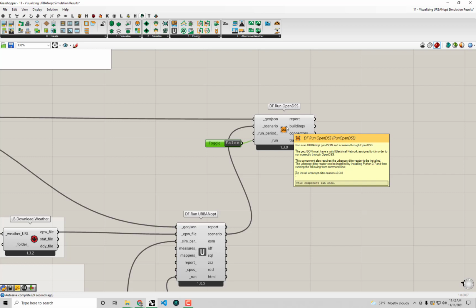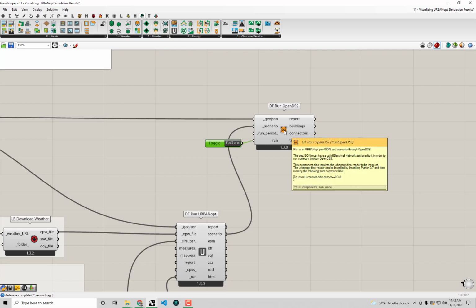And you'll see if hovering over the input description here, it says that we need to install Python 3.7 and then run this command from command line, this pip install URBANopt ditto reader. And so this is what's going to allow us essentially to have the OpenDSS and the converters over to OpenDSS installed on our system.